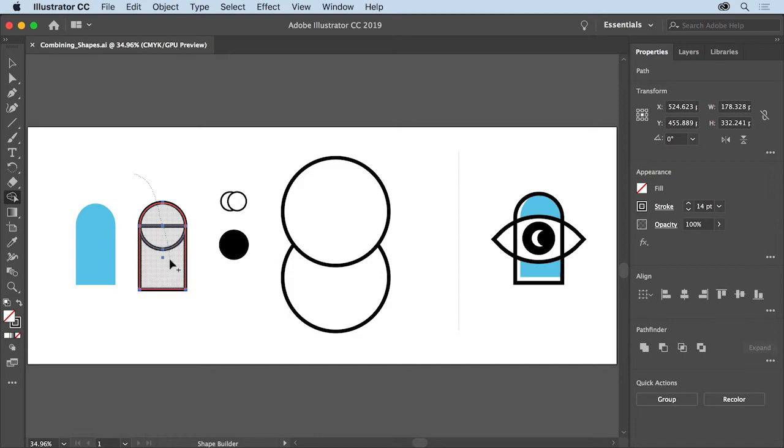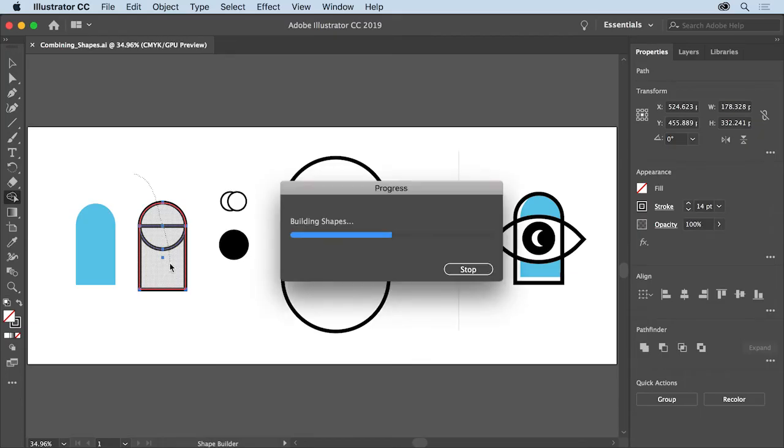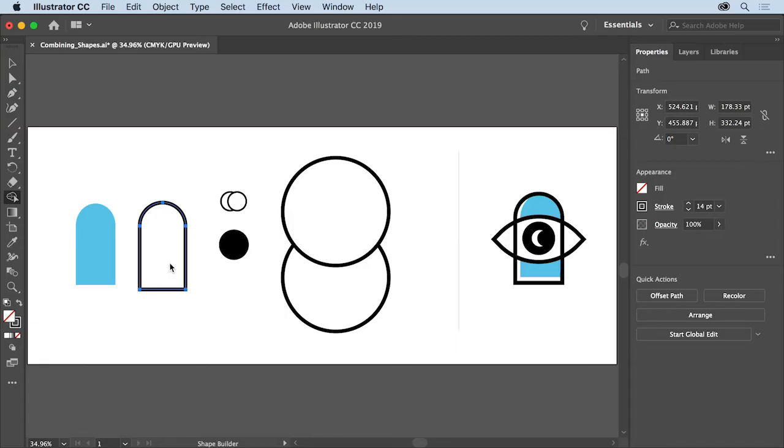You can tell what's about to be combined by the crosshatching that shows. Also, the red outline you see reveals the final shape that will be created. Release the mouse button to combine the shapes.